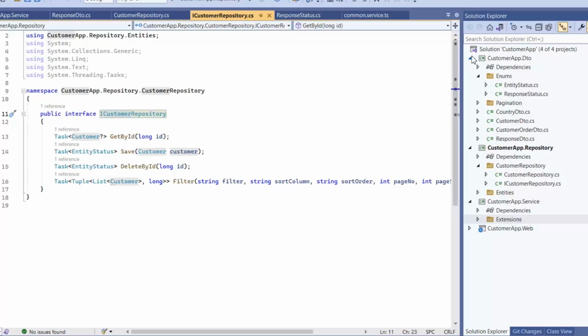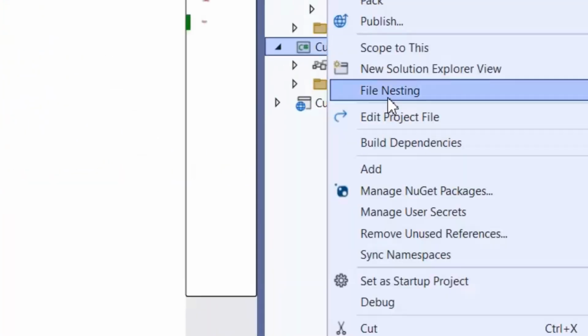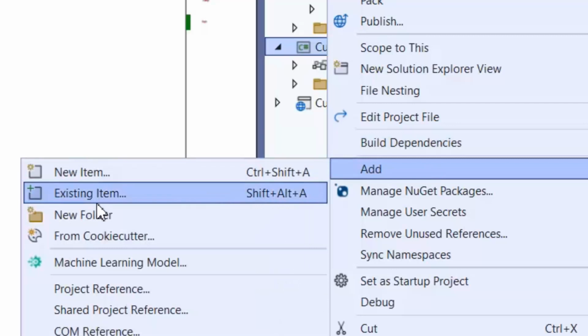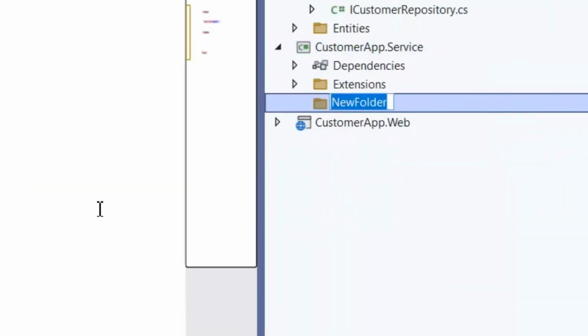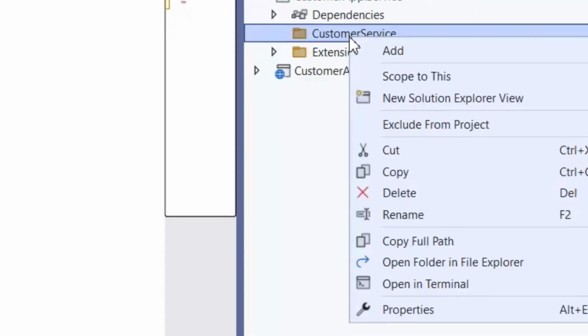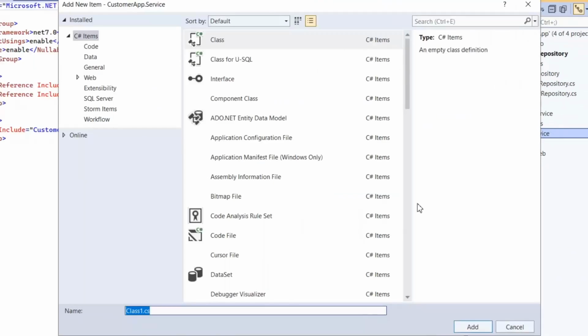So after creation of our repositories and extension methods, now we are going to create our services. First of all, we will create our customer service folder in which we will have our customer service class and customer service interface. Now in this folder, first I'm going to create our customer service interface and I'm going to prefix it with I.